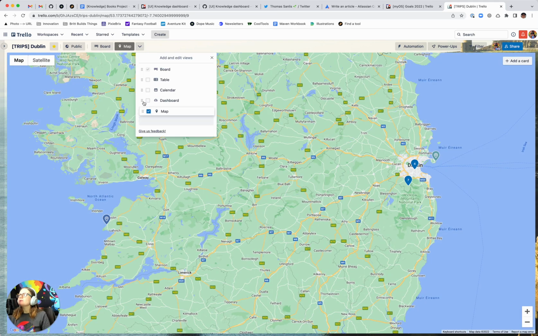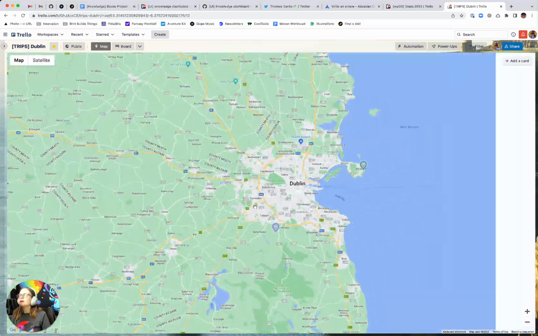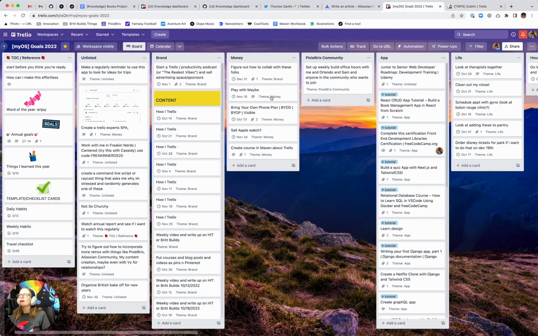And let's say you're like, ooh, but I actually want the map one in front. You can just drag it and drop it and move it like that. So I thought that's a pretty cool feature to see. And I want to show you a couple other boards that I might be using it on.